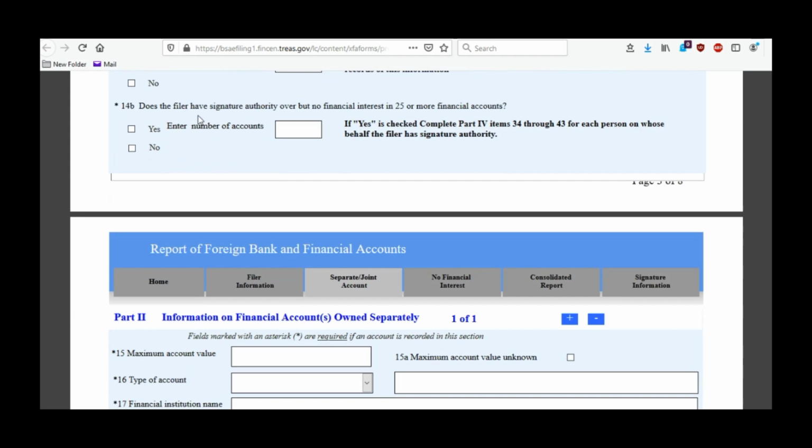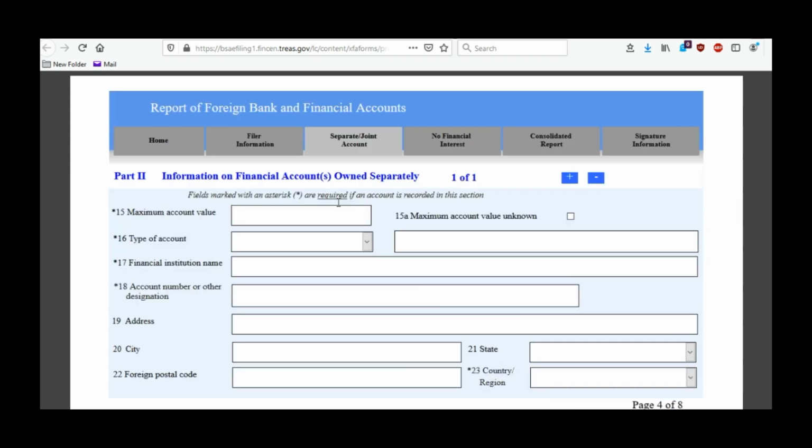Does the filer have signature authority but no financial interest in 25 or more financial accounts? So there's no way you can get around this stuff. Even if you just have signature authority on some account, or 50% interest, or voting rights or something like that, if you're trying to get around this stuff, I don't think it's a good idea. And you probably won't. So just, I guess, be honest about it.